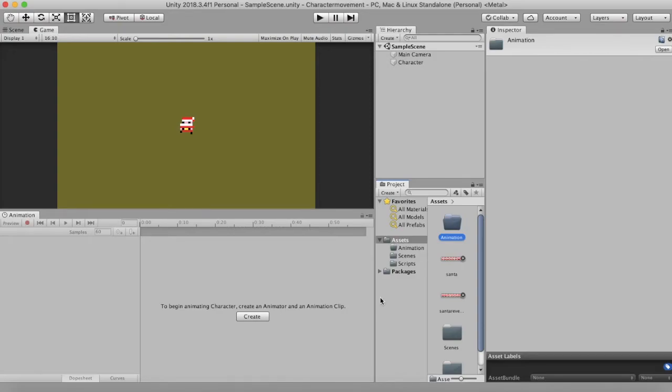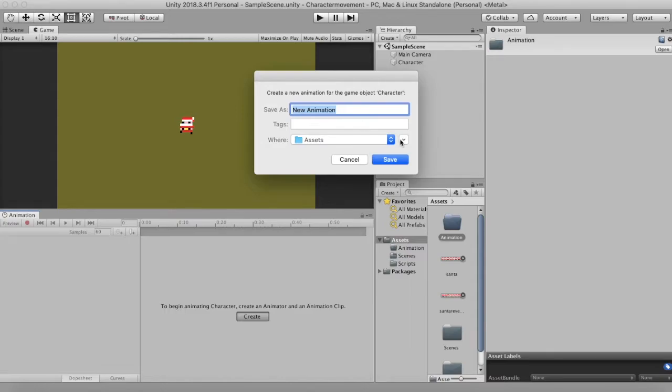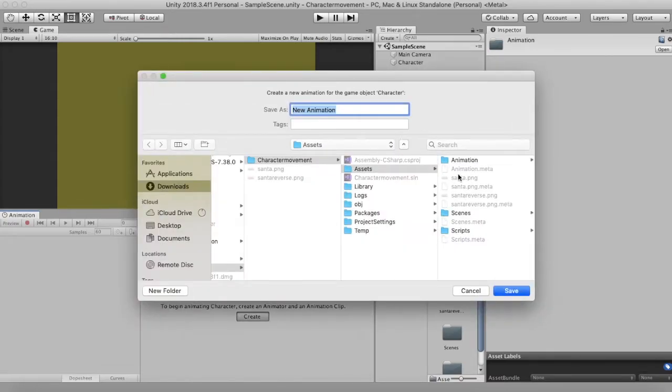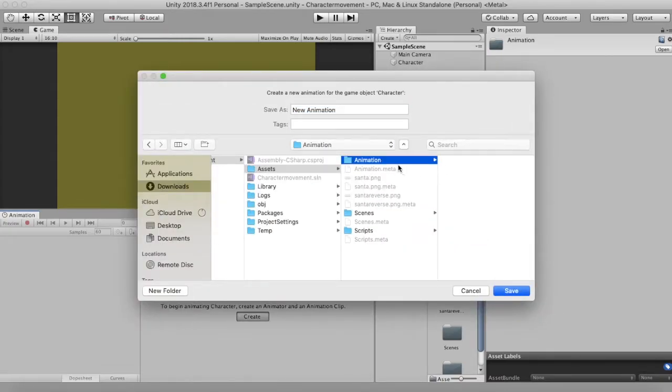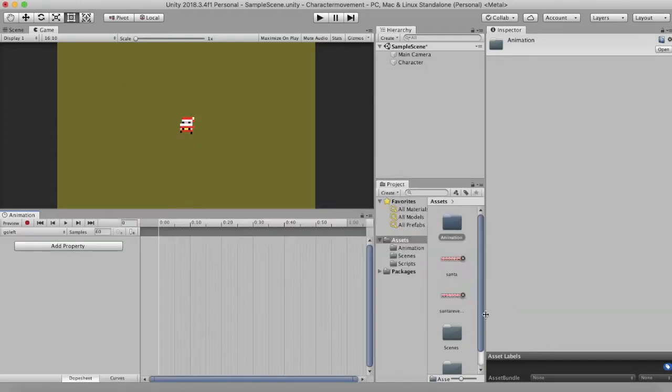We'll first focus on moving the character to the left. So I'll click on create, new animation, and I'll go to the assets folder and click on animation. So this will be the folder where my animation will be saved. I'll name this animation go left and click save. Now the sprite sheet associated with moving left is Santa reverse.